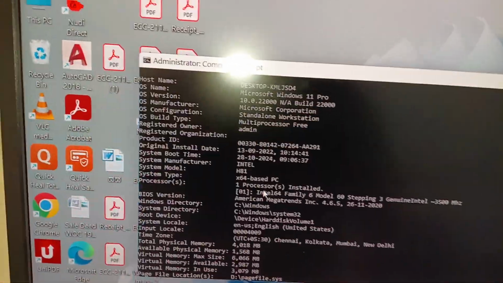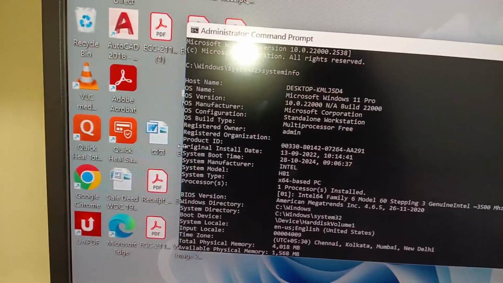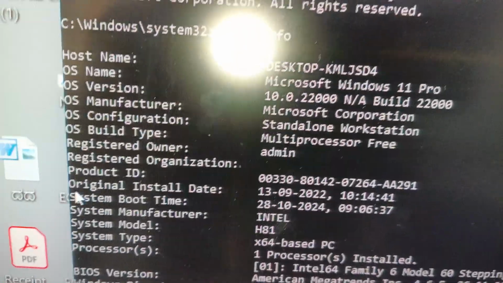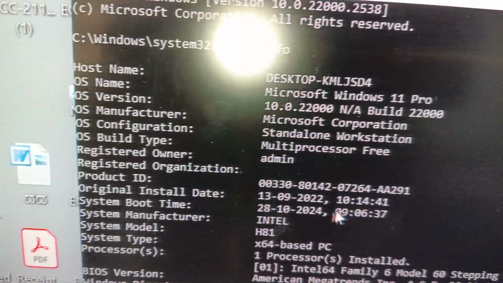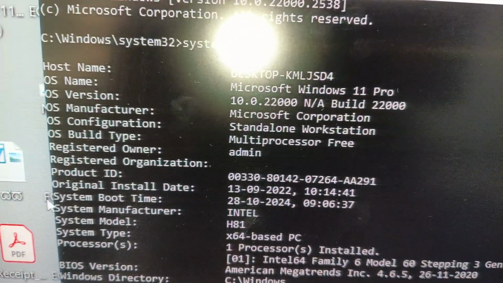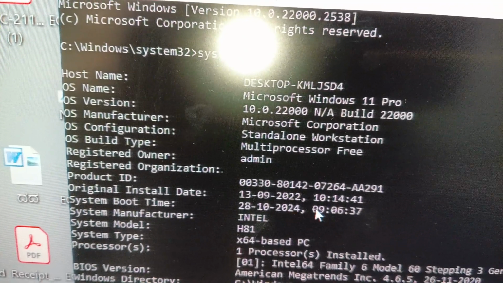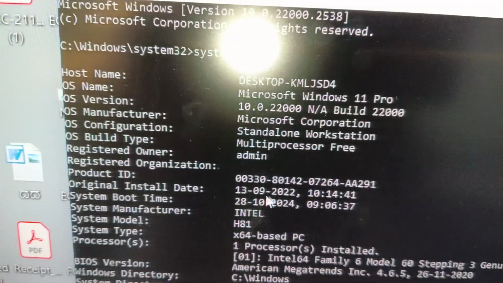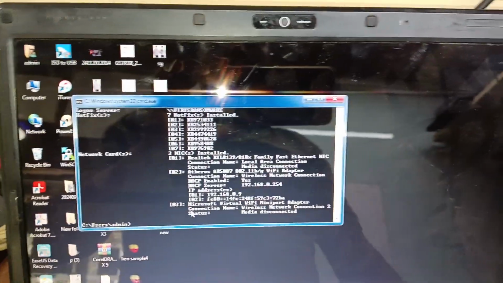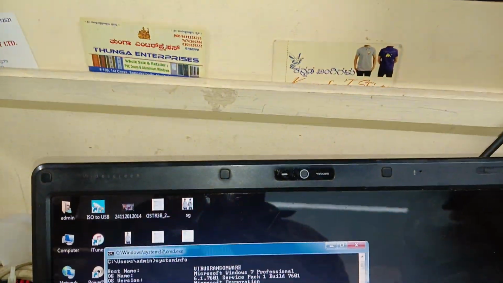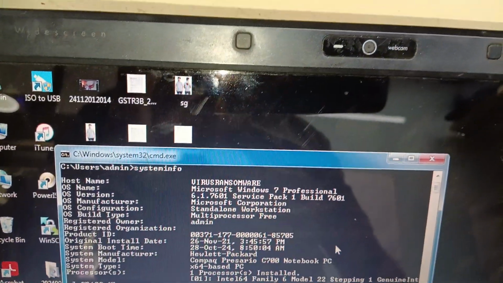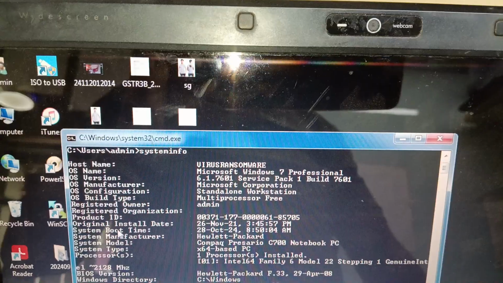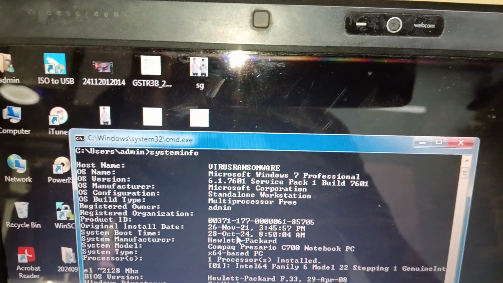In this page you will get all the information about where original install date here. See, original install date here and system boot time, present date. This was original install date, and also in the same Windows 7 operating system also original install date 26 November 2021.